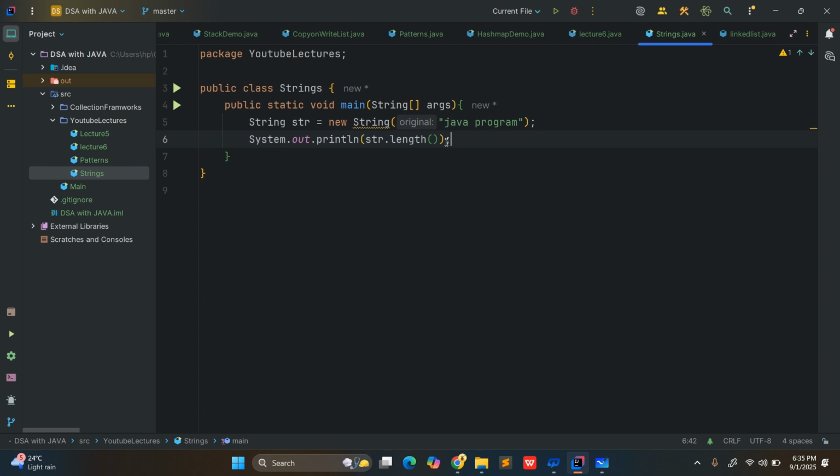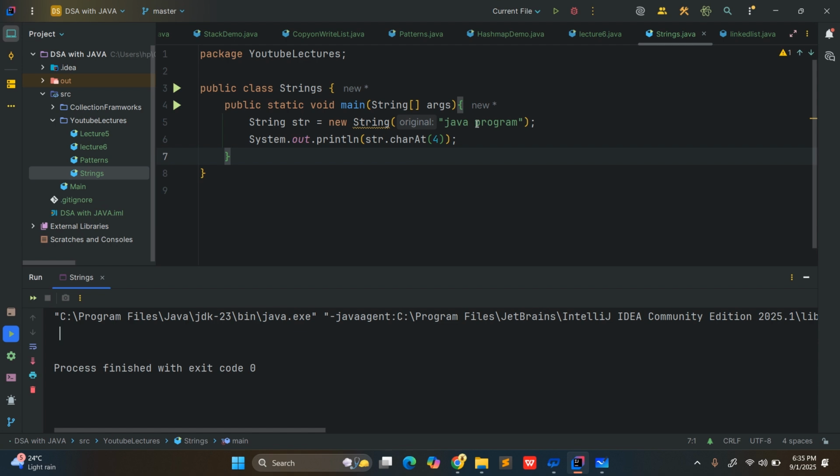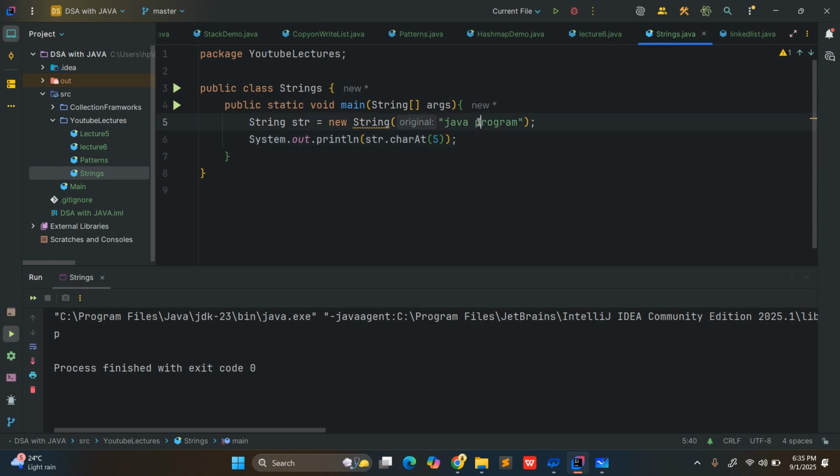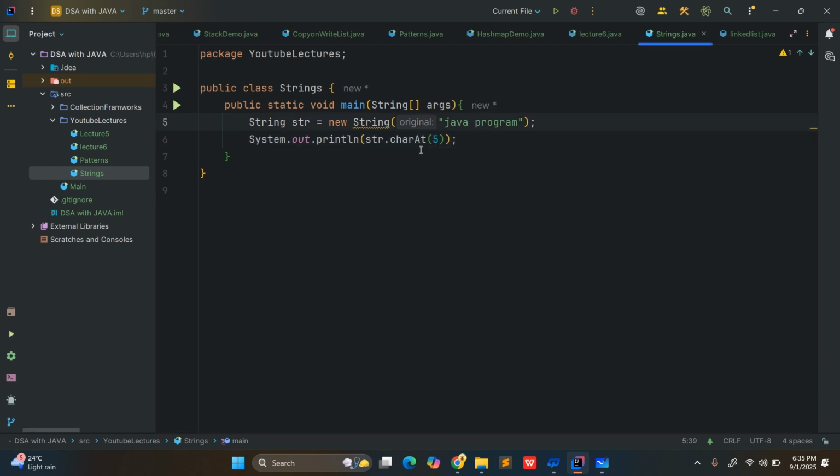The next one is if I want to know the character at a particular index. So I want to know the character at string dot charAt. Let's say I want to know the character at the fourth index. Let's see what it prints. It will print nothing because there is a space at the fourth index. Let me print the fifth index instead. Yeah, that will print p. This is the fifth index, right? This method gives the particular character at the index.